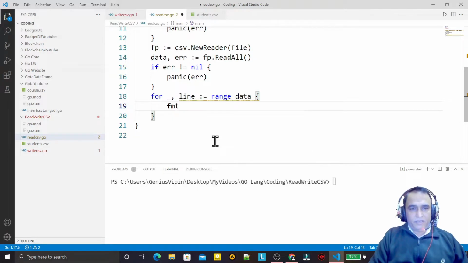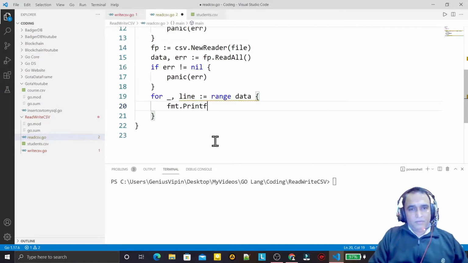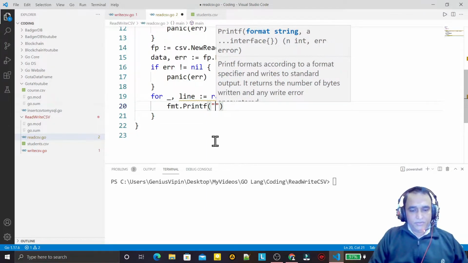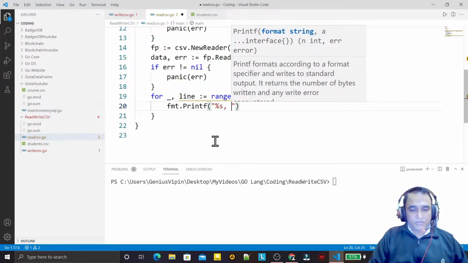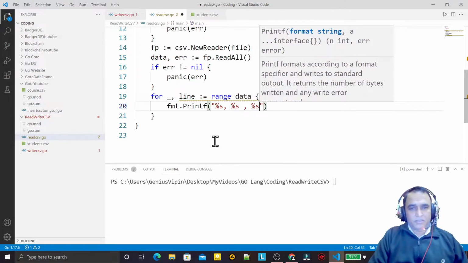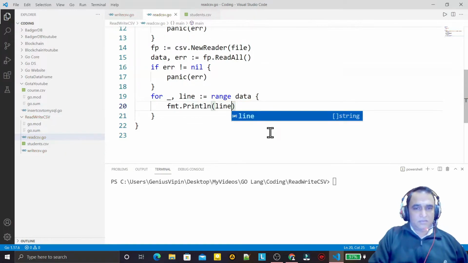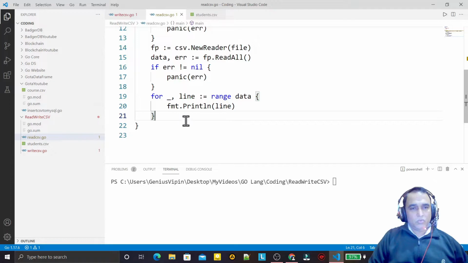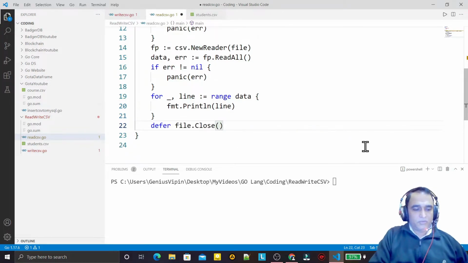I can say fmt.Printf, and I can print like this: percentage s, percentage s, percentage s. Or I can display directly also, like this: Println line. I can display directly also, and I can close the file using this defer statement.